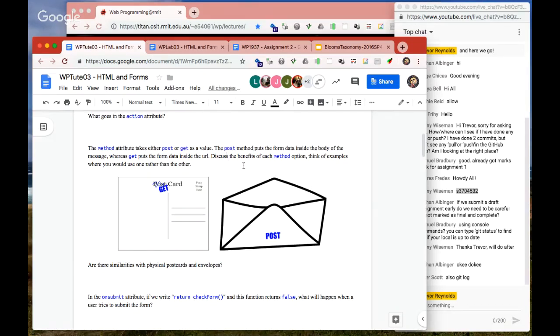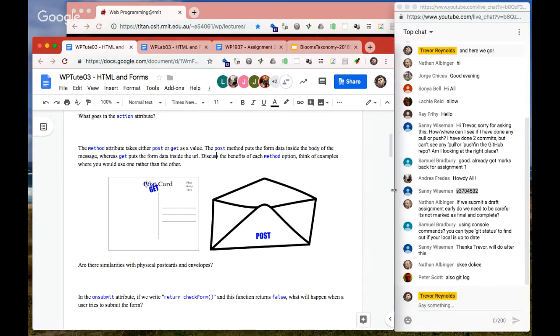So I've got a little bit here: discuss the benefits of each method. Think of some examples of where you would use one rather than the other, and I think I'll throw that over to you guys just to maybe throw out a couple of suggestions. And whilst you're thinking, I'll actually pull up an example off screen.